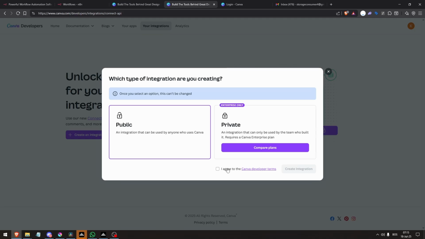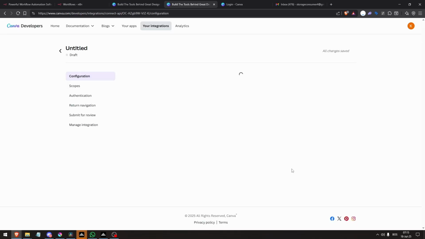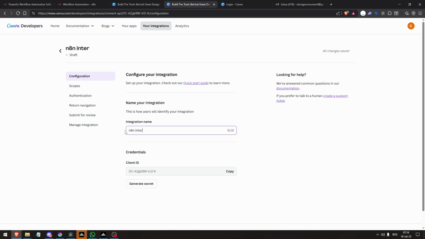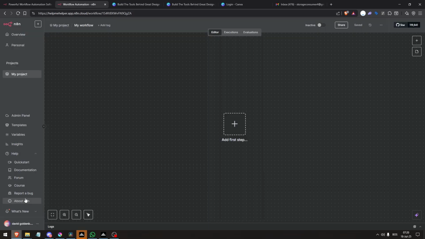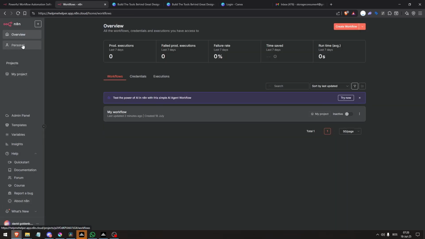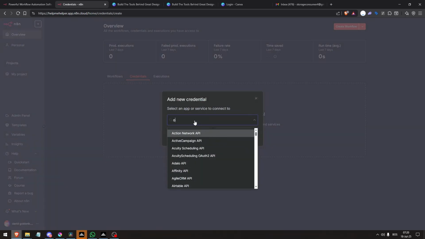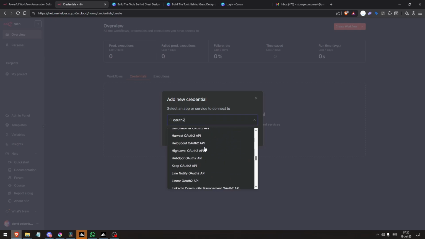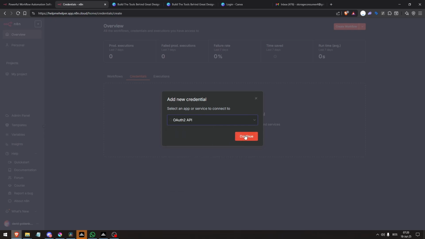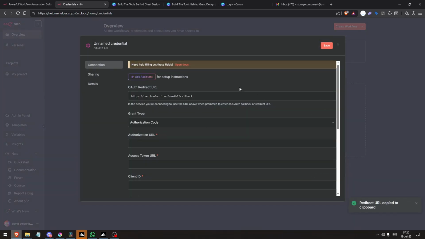Choose Public or Enterprise if applicable, and name it n8n Integration, for example. Then set the Authorization Redirect URL to your n8n callback endpoint. Grant the necessary scopes for actions you plan to automate, for example, design, content write, asset read, etc. Then save and copy your client ID and client secret.